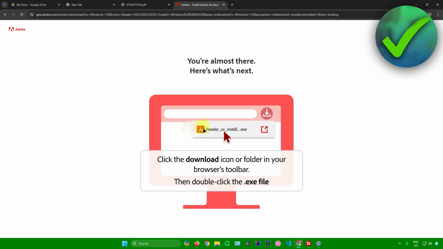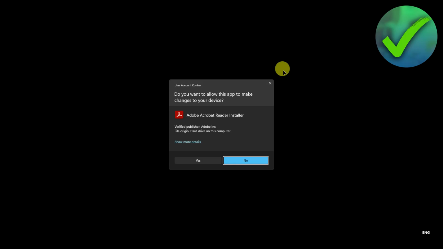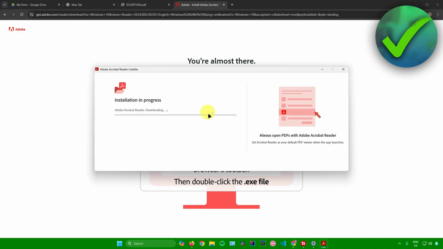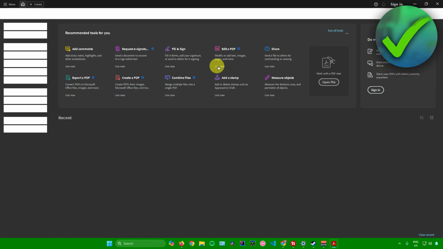So I'll just click on this, and then after that, it is now done installing. So I'll just open it up. There you go, just click on yes, and after that just wait for the installation to finish. And then there you go, so once it's done installing, just simply click on finish right here, and after that Adobe Acrobat will now open.